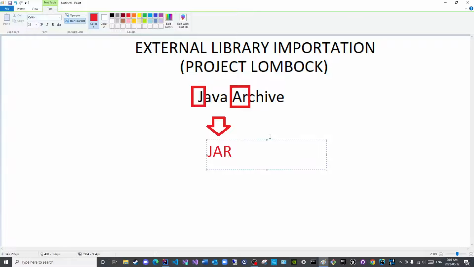At least it is a jar, not a cup. I crack myself up. Anyways, yeah.